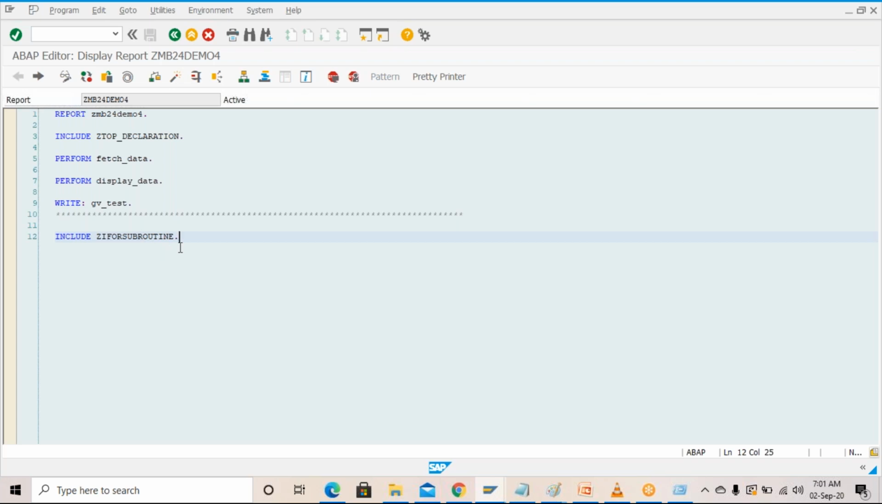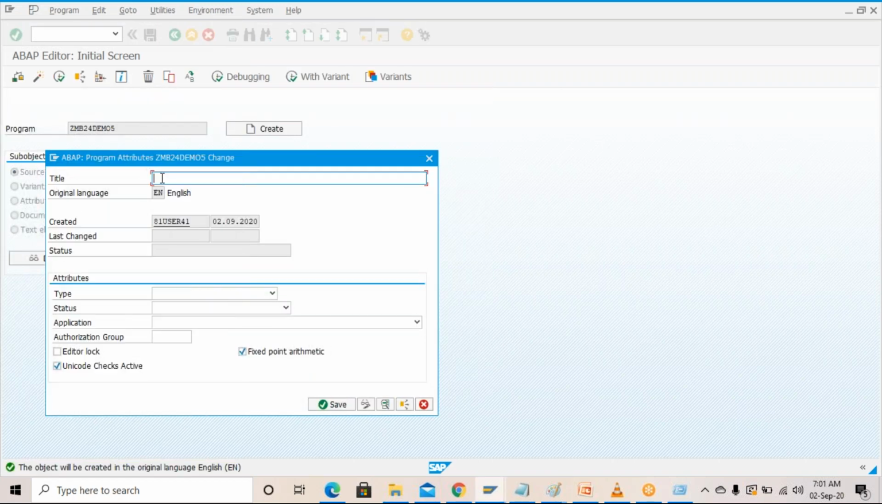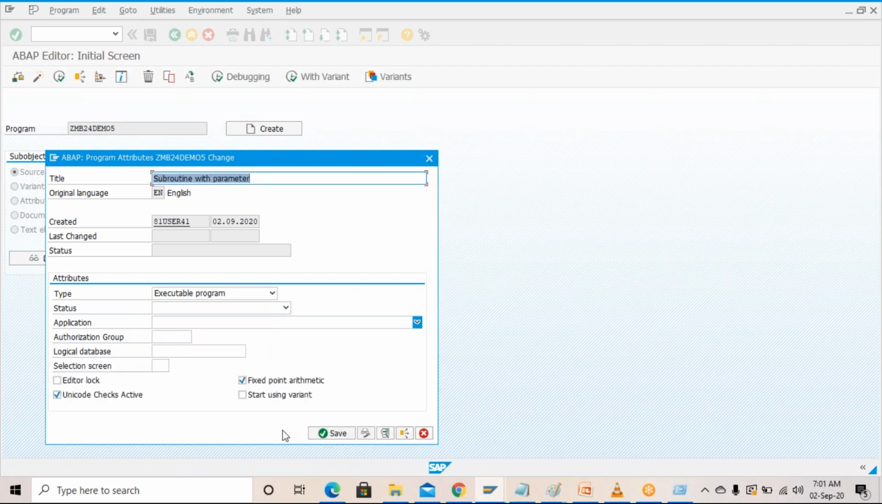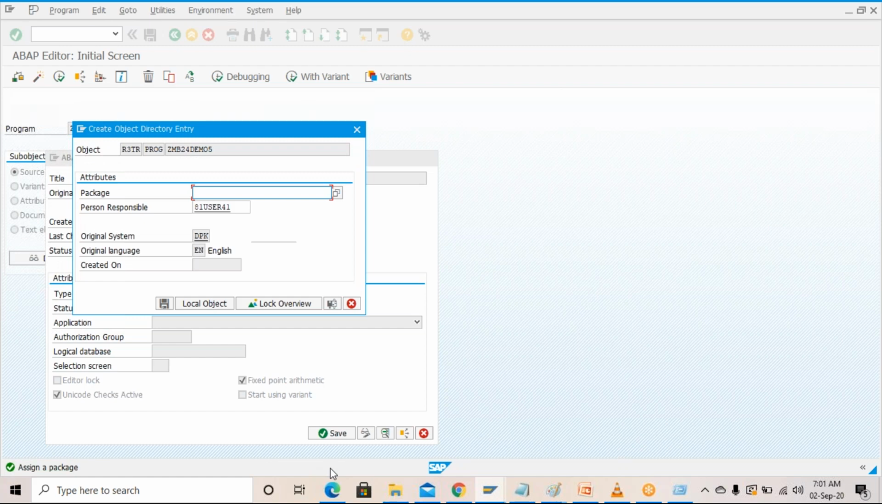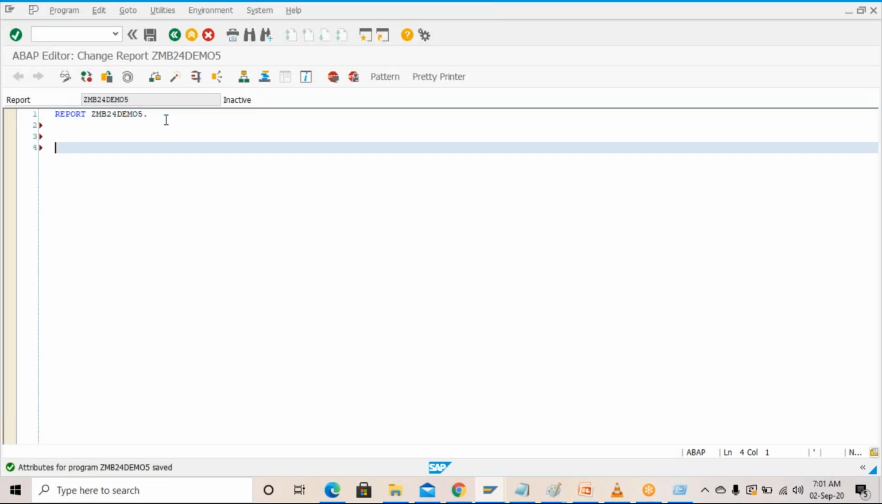Now today I will show you about the parameterized subroutine. What is the parameterized subroutine? Let's go and see. Click on this create button and name it subroutine with parameter. Select executable program, click on this save button, choose local object, and let's go and create one subroutine.